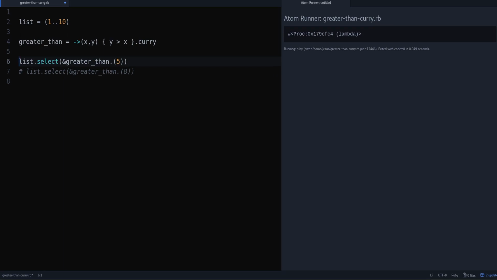So you can see that I have this list select. The list is 1 through 10, this range, and we're calling the select method. Select, as you might know, is an enumerable method, and it helps you filter the list. In this case, we're saying, give me all of the numbers that are greater than 5. So where is this coming from? Well, this is the block. Then we are calling it with 5.